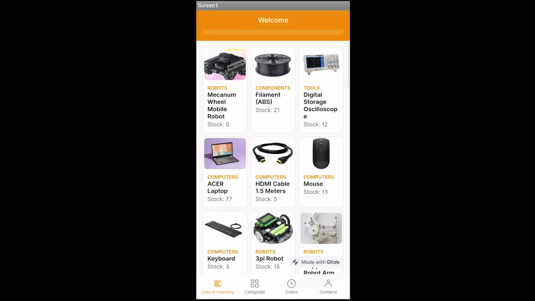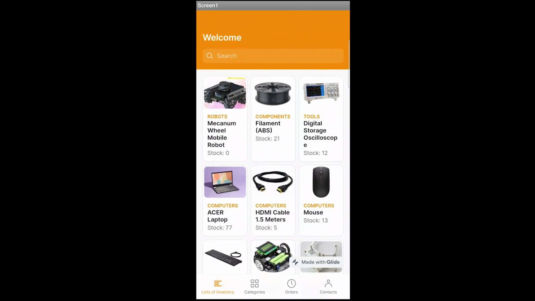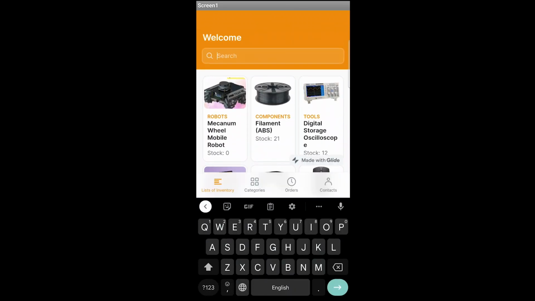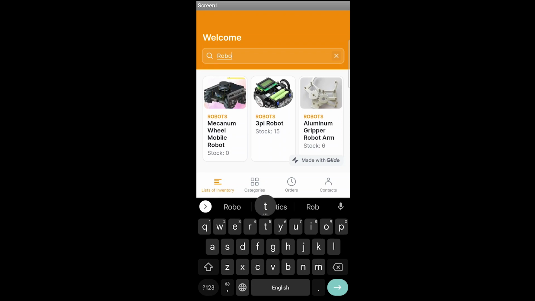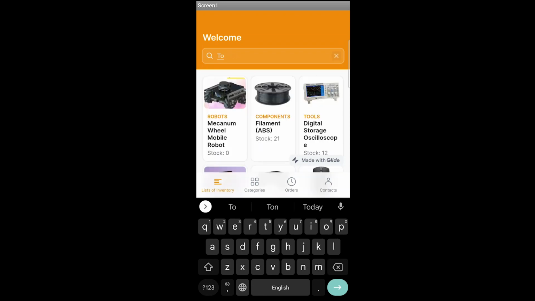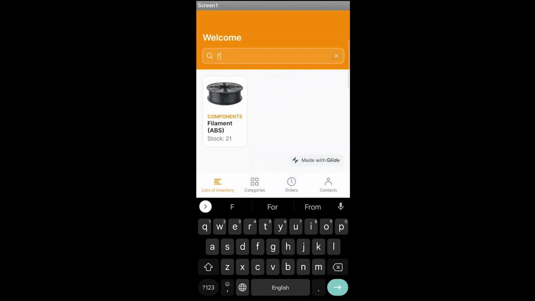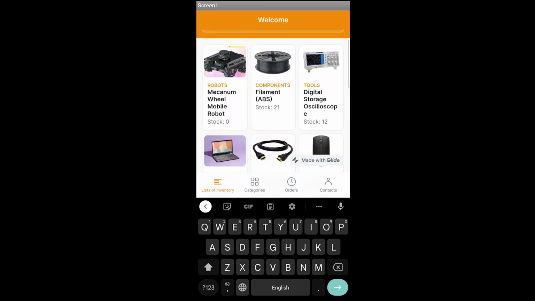So this is what our app looks like. You can see that it has many inventory items. First, it will show welcome, and you can search by any type or any tag, like the robot type or the tool, or you can search directly by name, like filament.